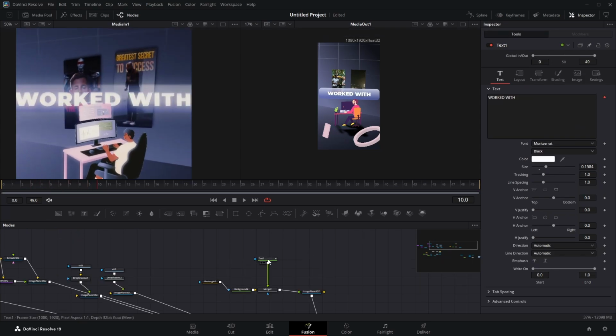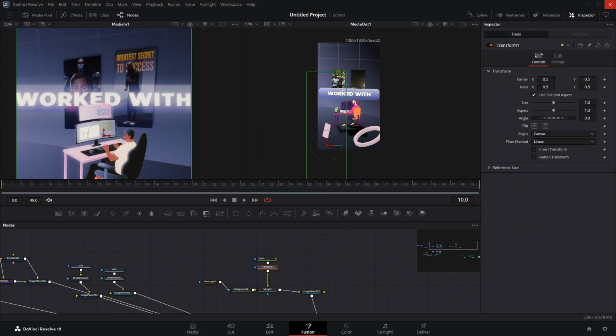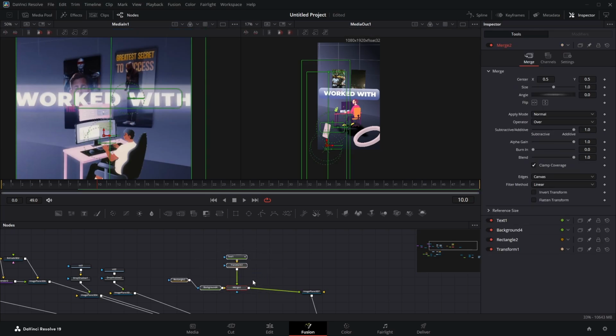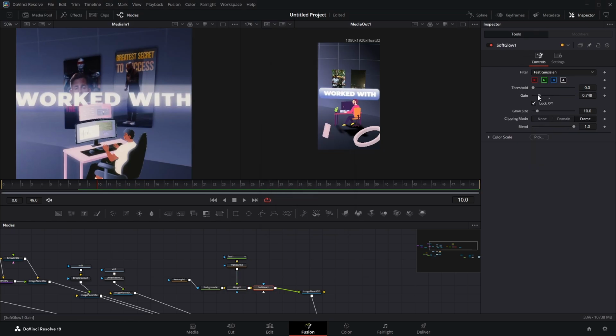Then we can go back, and after our text we can add in a transform node. Just size it up a bit more and readjust it like that. And then after everything we can add a soft glow node. After our merge, just add in a soft glow. We are gonna reduce our gain somewhere around here. It looks nice, I would say.